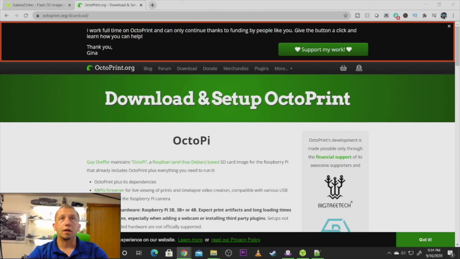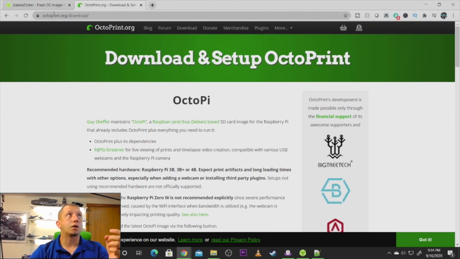Okay, so we're back at the computer. We're going to start getting down everything we need for Octoprint. So what does that mean? We need to get the Octoprint ISO, which you're going to go to octoprint.org/download, and download the ISO file.